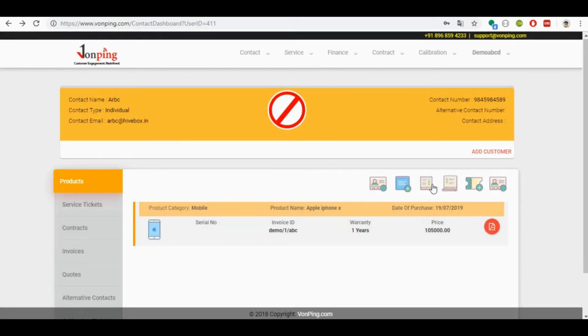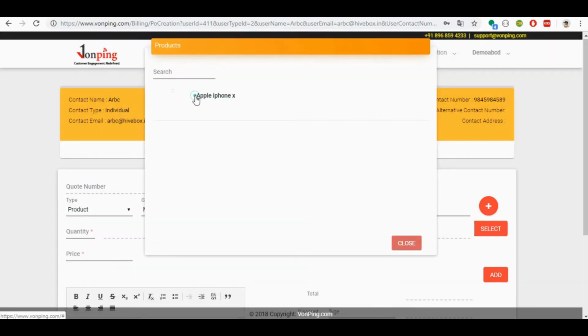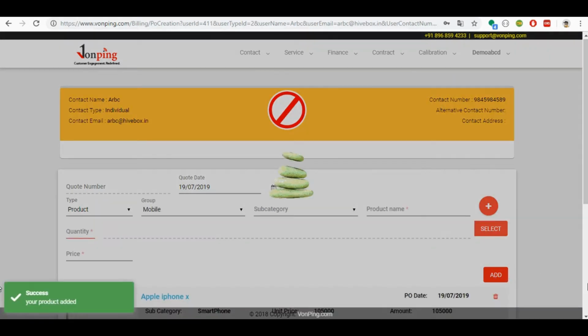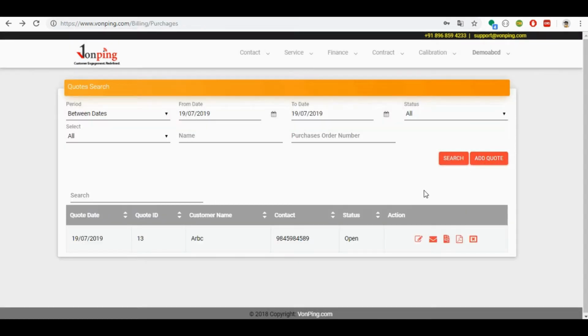Now go to another quote. The invoice screen and quote screen are similar, but the actions and transactions are different. Again, same customer details came. I am selecting a product, added the product, just created it. In the search screen, the quote is created. Here we'll have an edit option, email option, PDF, and we can close the quote if it is not successful. Then we can generate this quote to an invoice through this option.